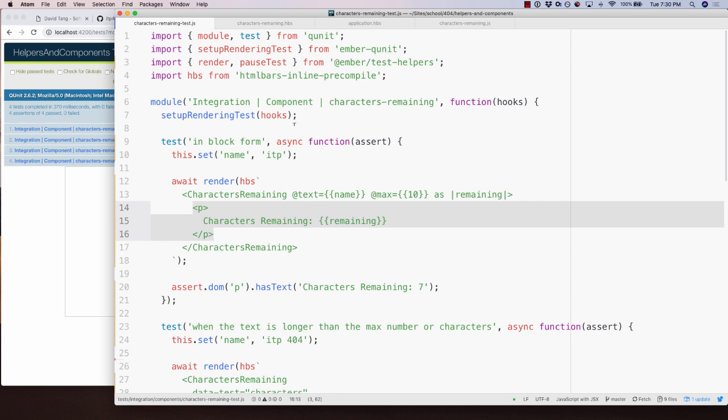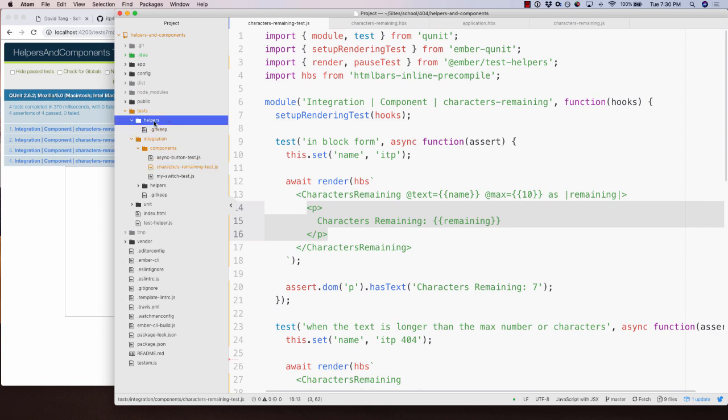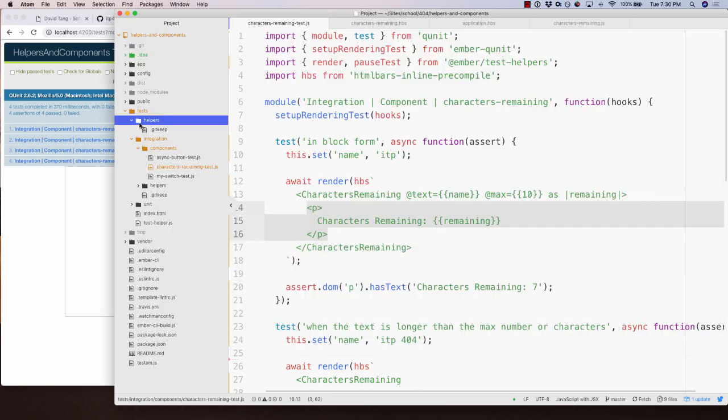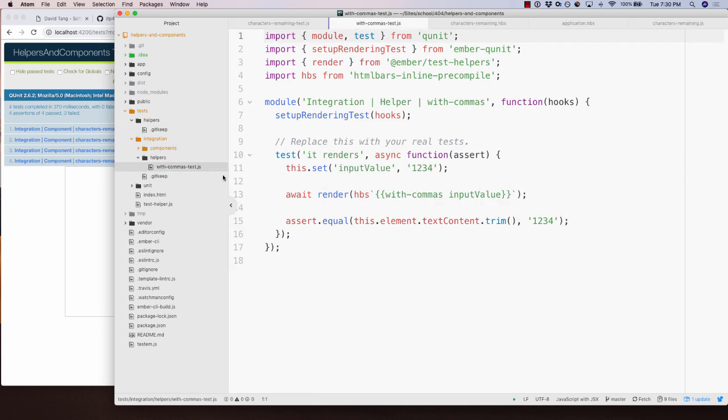Okay, so kind of running a little long, but I was going to show you how to do the testing helpers, but I'll at least get you started so you can try it, if you want to do it for your project. If you want to generate, well, actually I think it already comes with a helper test. Let's see, tests, components, helpers. Okay, so this is the default one for that with commas. Same deal, we just take how we're going to use it, pass in some value, and write an assertion against it. So pretty similar.